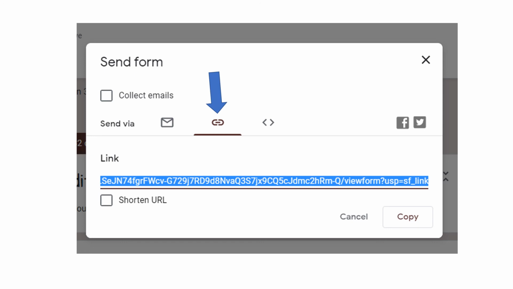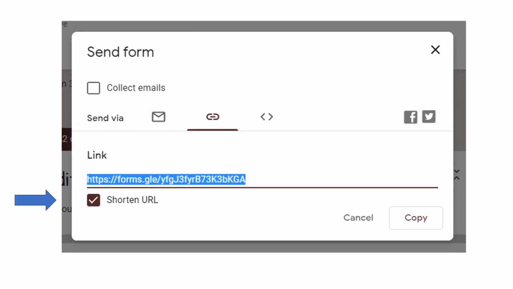This results in a very long link though, which can be problematic when you're trying to share it. Google Forms has a built-in abbreviated link option. Click the Shorten URL button under the link and Google Forms will give you a much shorter link. If you want an even shorter link that is easy for participants to type into a web browser, take this shortened link and go to bit.ly.com to create a very short link.